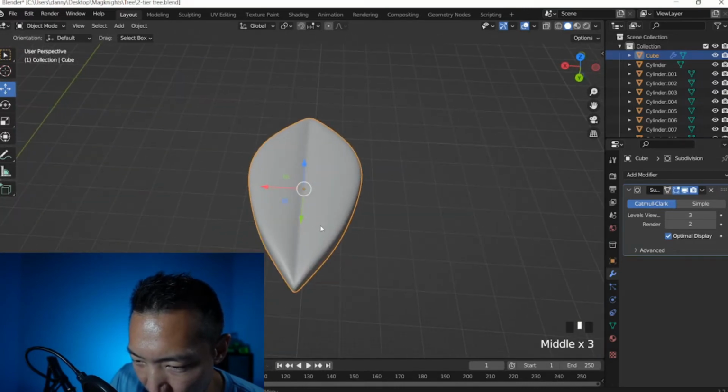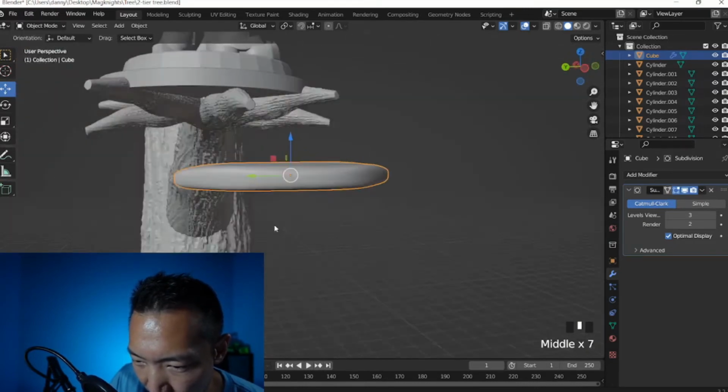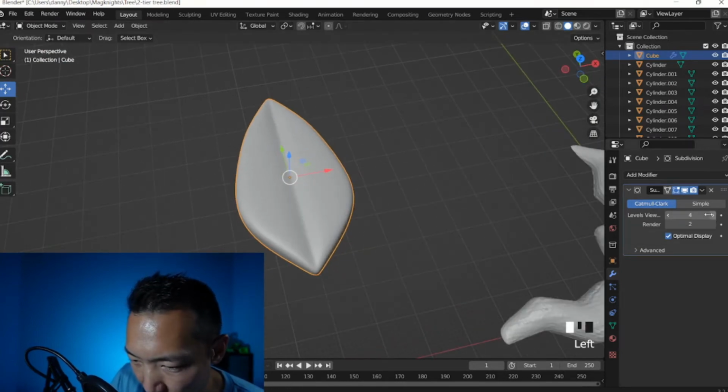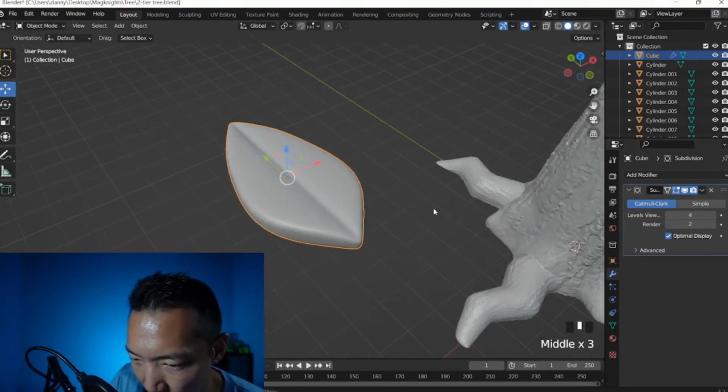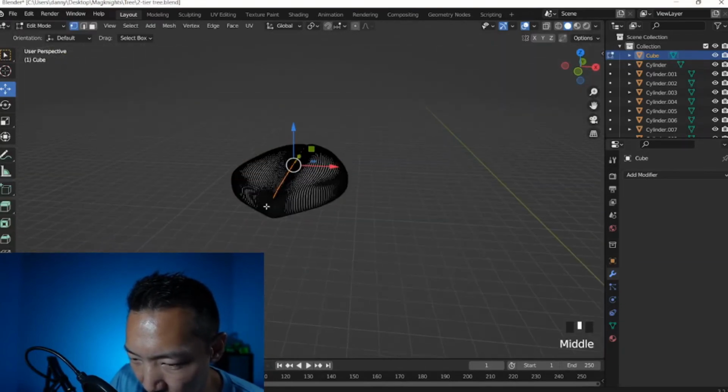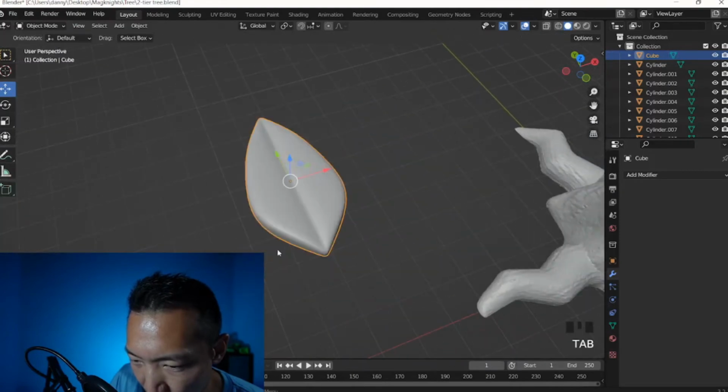It has this crease on the top, but not the bottom. It's pretty smooth. Let's just increase it one more. Yeah, let's apply that. And this is what we have.